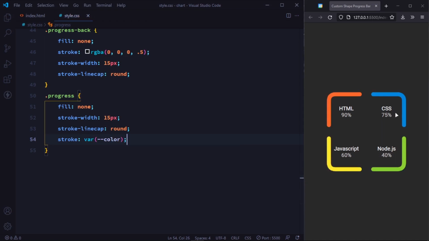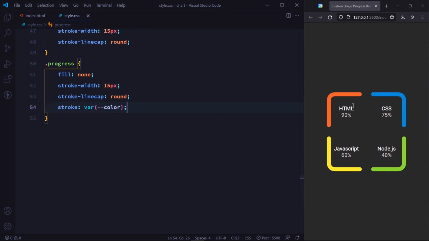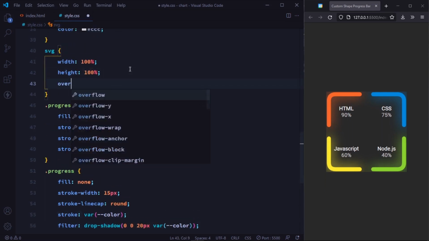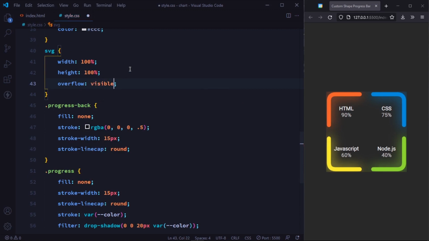And that's it. Then I want to set a box shadow for these progress bars. As you know, box shadow property does not work for paths, but filter and drop shadow function can create a box shadow for paths: 0, 0, 20 pixel blur and that color. Oh, the SVG size is a little small, so we can use overflow visible just for here, and it works.